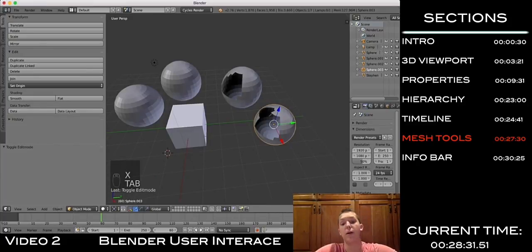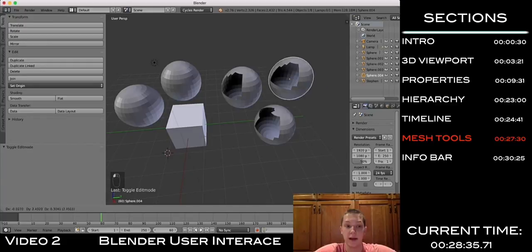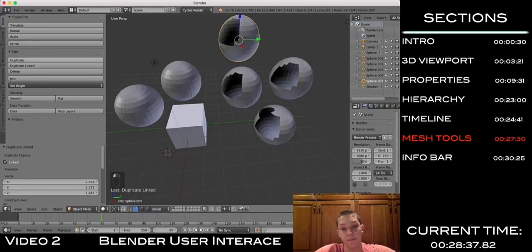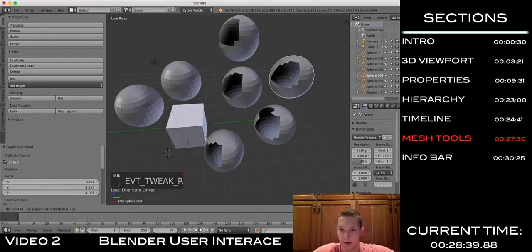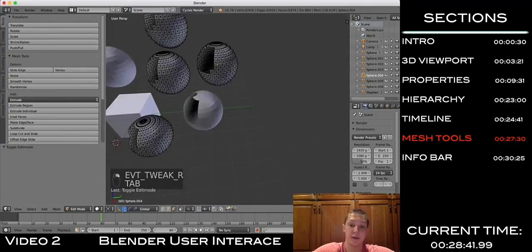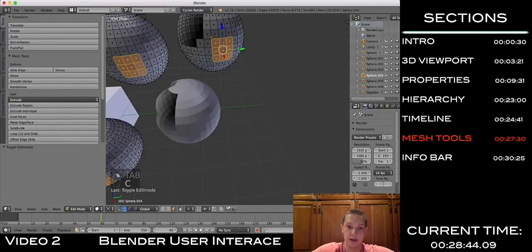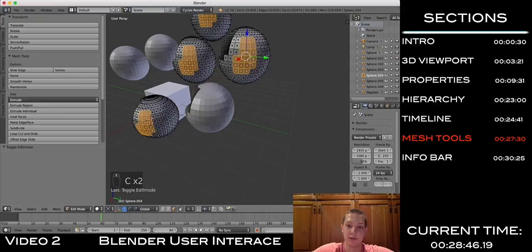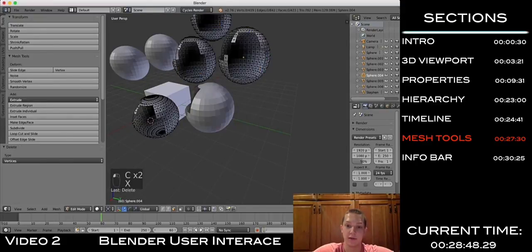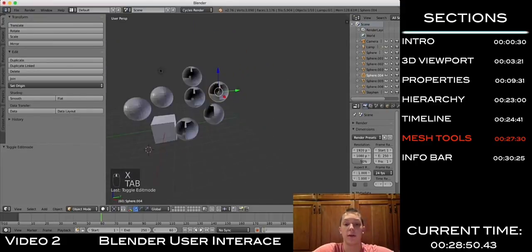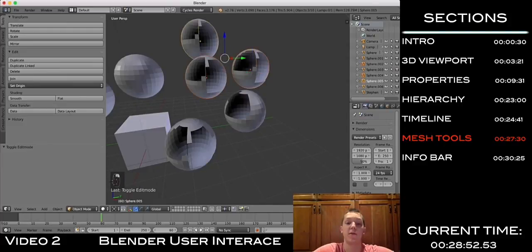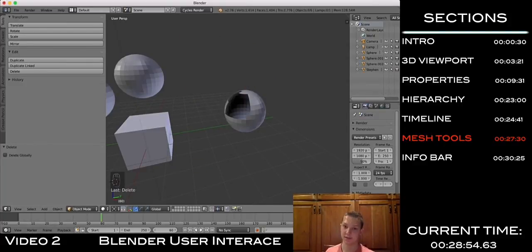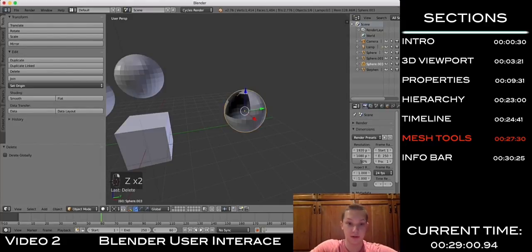But when I do duplicate linked, everything I do to any of them will affect all of them. That's kind of confusing, but watch. If I come over here, notice how everything I'm doing to this guy, it's doing it to the rest of them too. I can delete vertices, and we'll delete it on all of them. So duplicate linked is helpful for stuff like spaceships, where you want all the spaceships to look the exact same. You'd use duplicate linked.